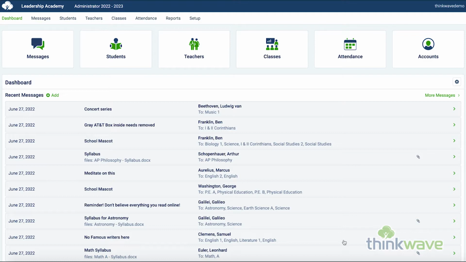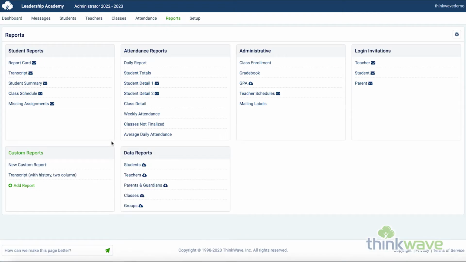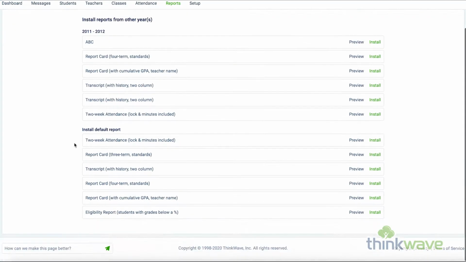Since we'll need to preview the widget as we adjust the look of it, we'll need to create a report to save the widget to. Under the Reports tab and under Custom Reports, click Add Report. Then click Create New Report.